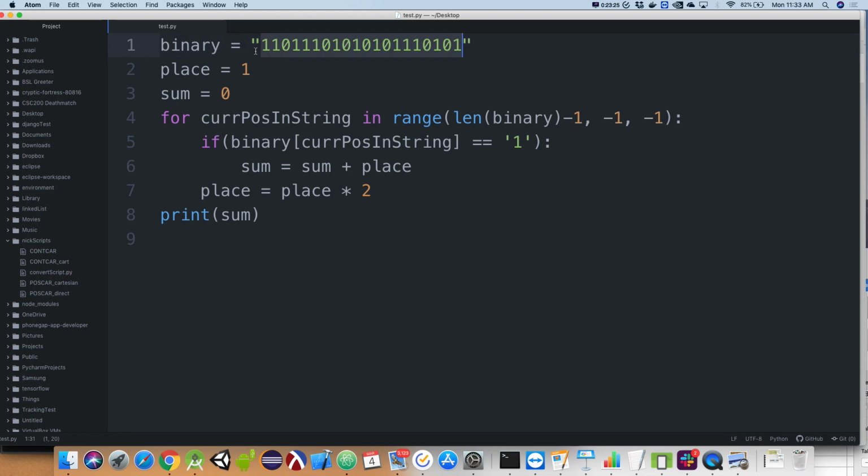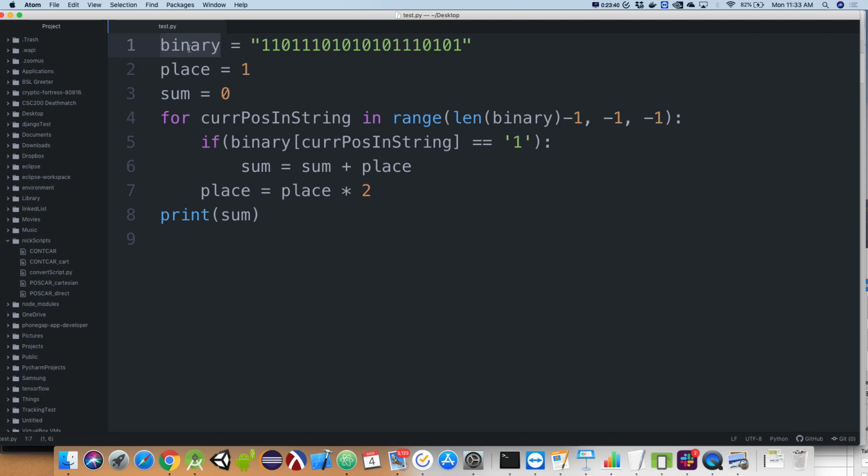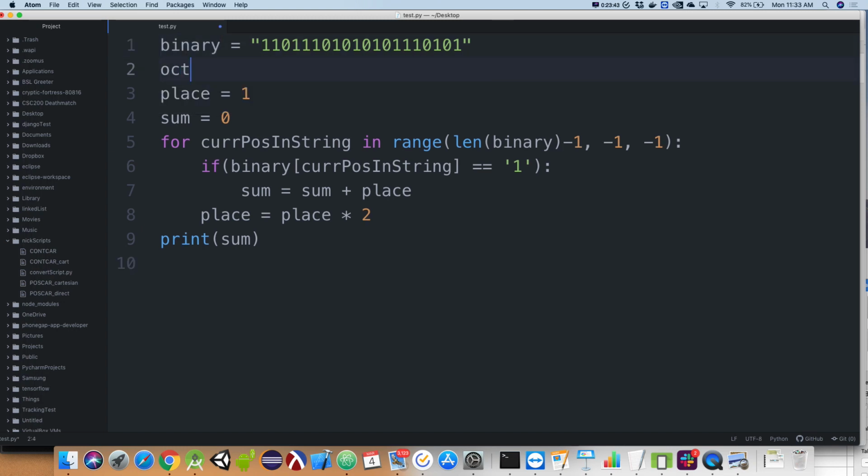Well, actually, let's do an octal number. I wonder, does this let me refactor? Nope. We'll see how powerful the thing would be. Okay, so I'm going to say octal is equal to 129. Is that a legal octal number?